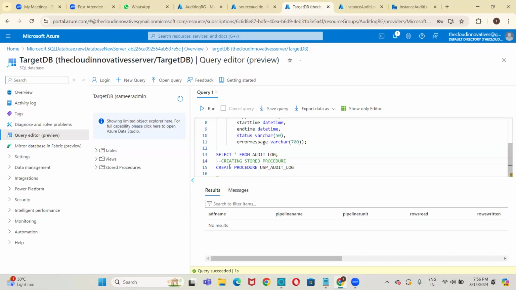So create a stored procedure to update the audit log table. That's it.